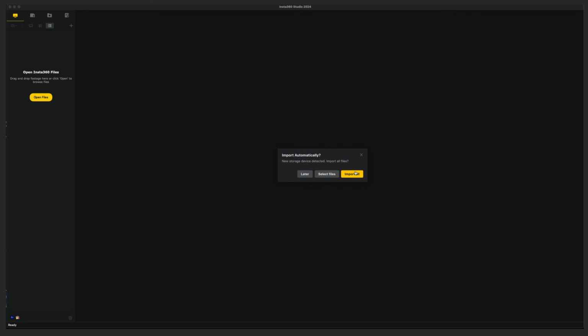Okay, let me walk you through my main workflow. 90% of the time in the Insta360 Studio app, it will ask you to automatically import if you have a card connected. I would never do this because you're editing the footage from the micro SD card. So do not do it this way. I prefer to import the footage in Finder separately and then import it yourself.